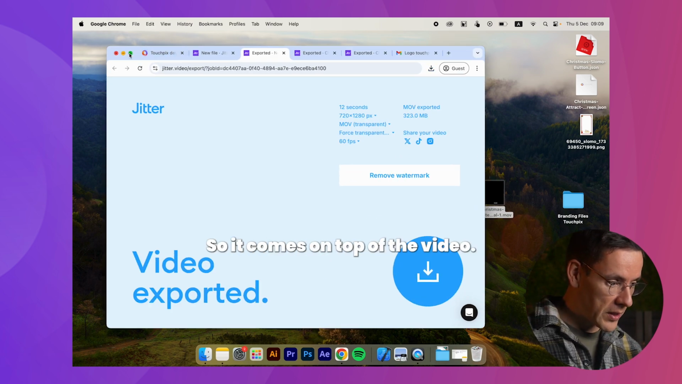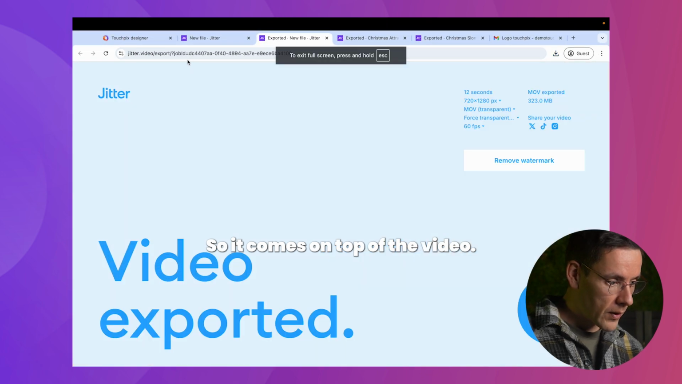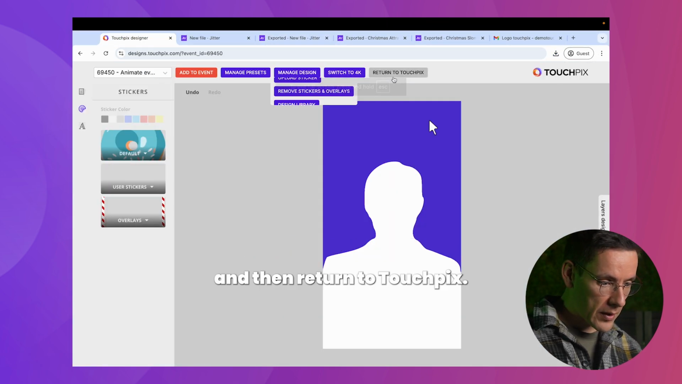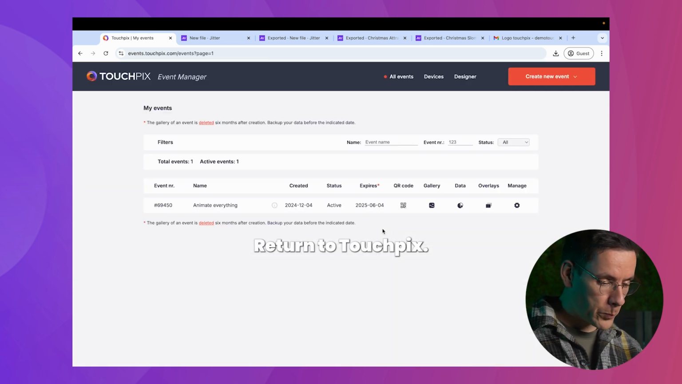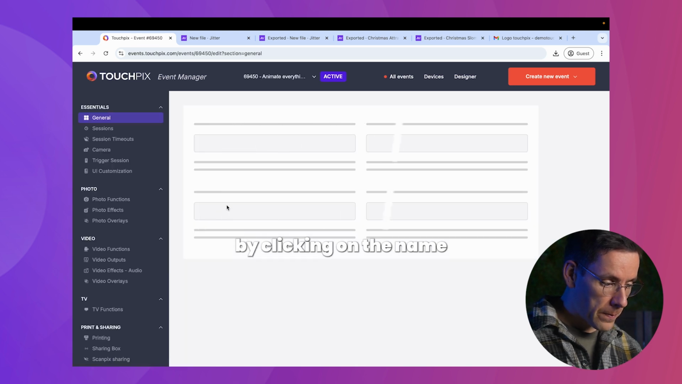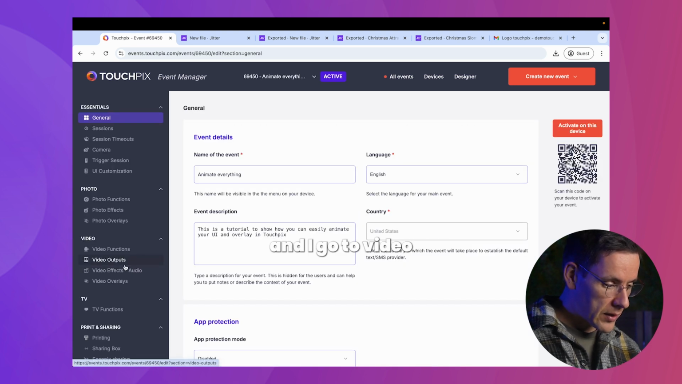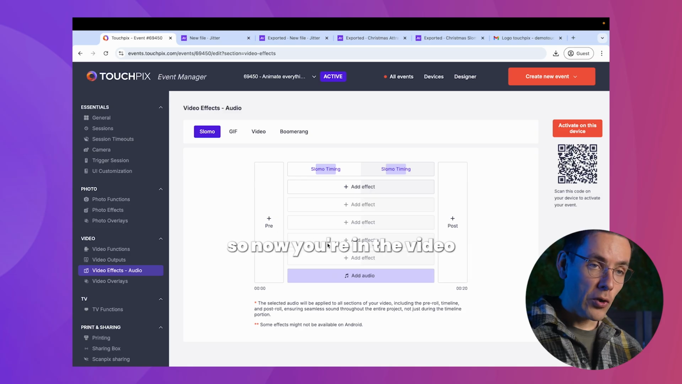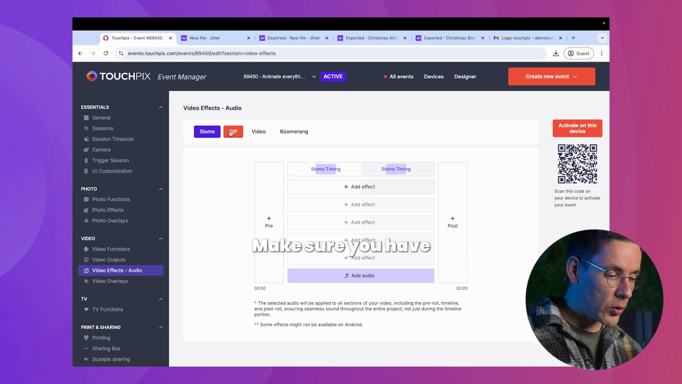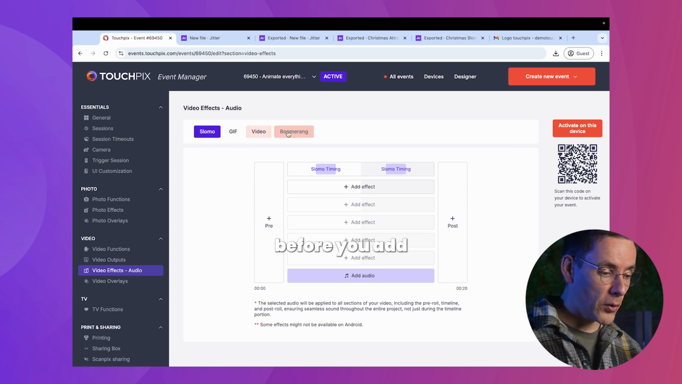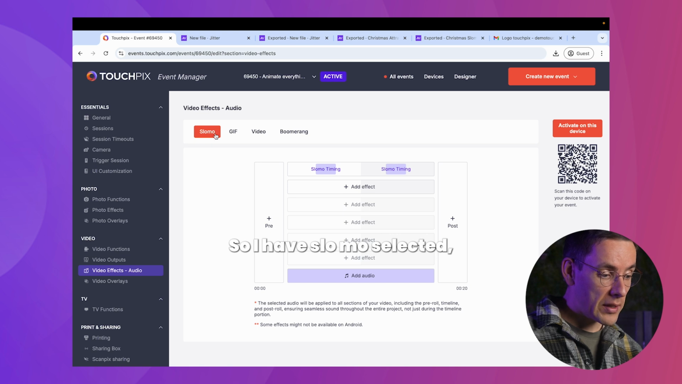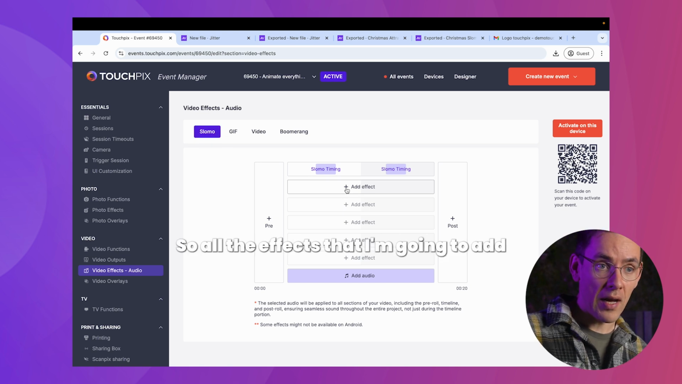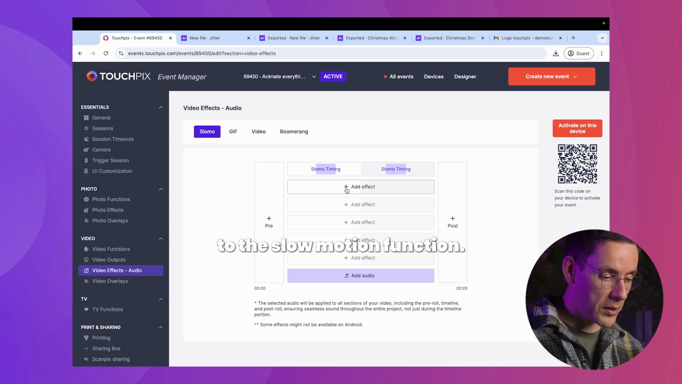So it comes on top of the video. Let me go to this tab and then return to Touchpix. Let me go into this event by clicking on the name, and I go to video effects. So now you're in the video effects screen. Make sure you have the correct function selected before you add any video effect or overlay. I have slow-mo selected, which is correct. So all the effects that I'm going to add are going to be added to the slow motion function.